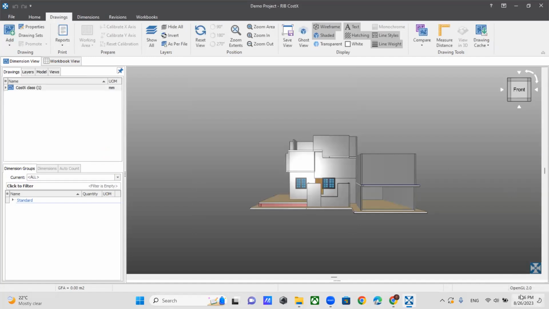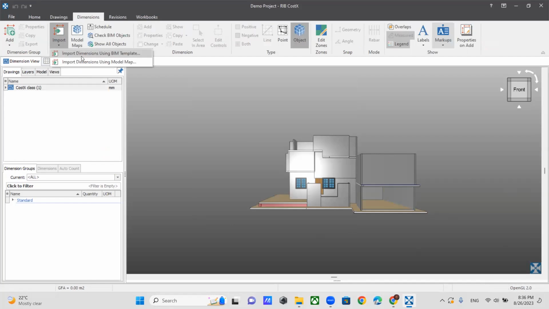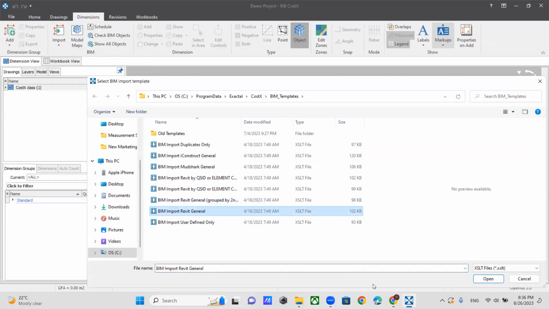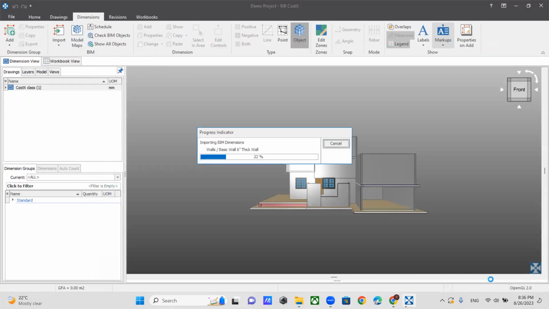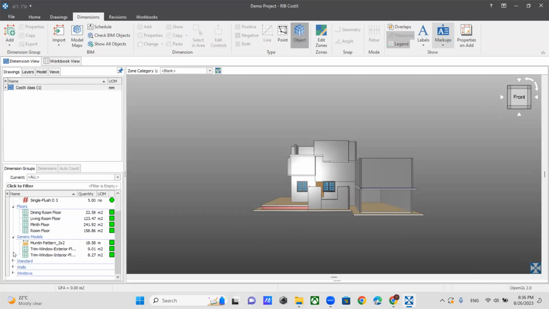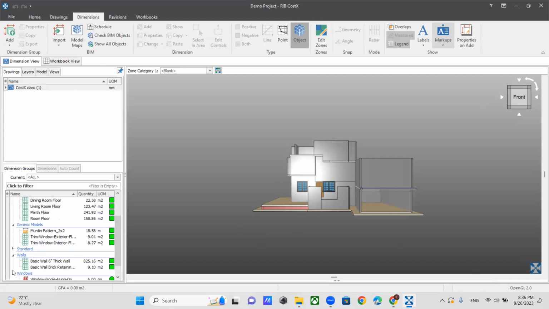Okay, it is 8:36. Then I will go to dimensions and go to import. Then I will click on import dimension by using BIM template, and click on BIM import Revit general, and click open. All the quantities will be imported to this Costech software. Okay, you can see doors, floors, generic model, then walls, windows. This is just a simple model, but all the quantities have been extracted within a few seconds.